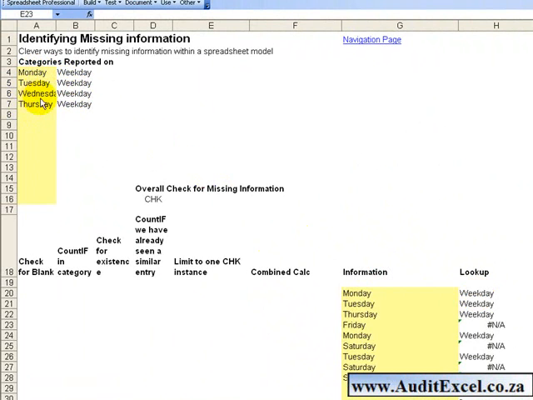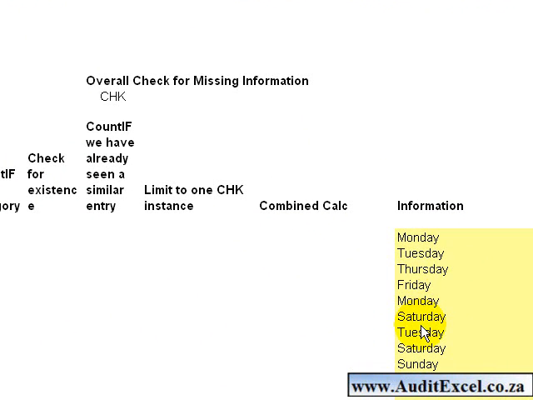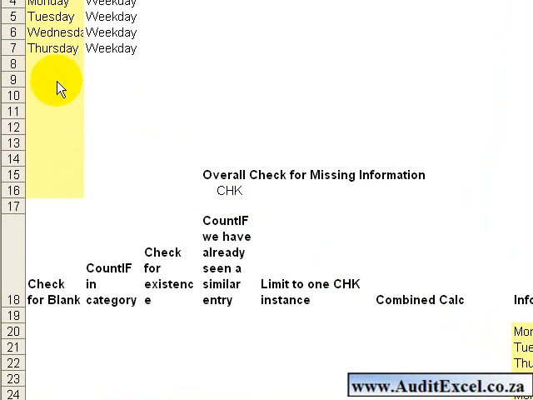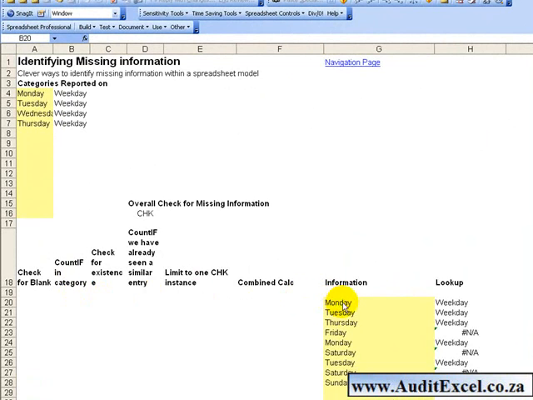What you'll see here is our categories. We have a Monday, Tuesday, Wednesday, Thursday. And our lookup has found a few errors where it cannot find any information. What we'd like the spreadsheet to do is to tell us which items are missing so that we can easily update this data set. The first thing we want to do is to see if all these items exist here.